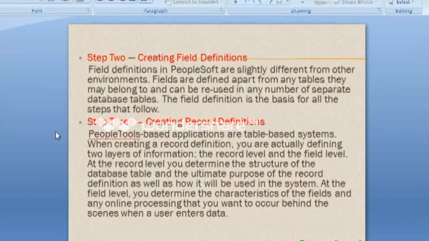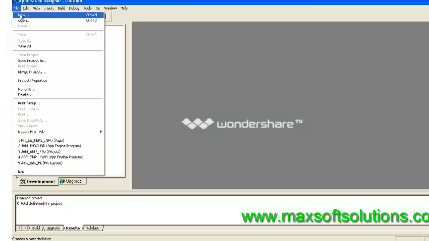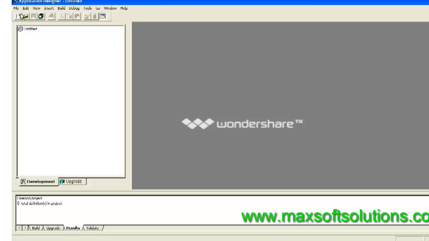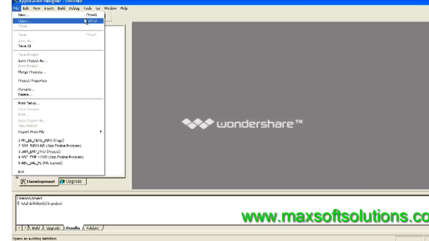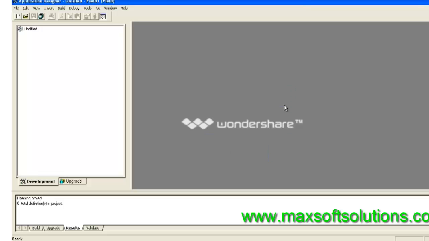Next, create the field definitions. As per our plan, we are going to create 3 field definitions. What are those? Employee ID, employee name, and joining date. Where can we create, where can we see the field? File, New option, one option. This is the shortcut for that, New. Otherwise, the keyboard shortcut is Ctrl+N. There you will see all these definitions are available in PeopleSoft. Among those, select your field. Click on OK.